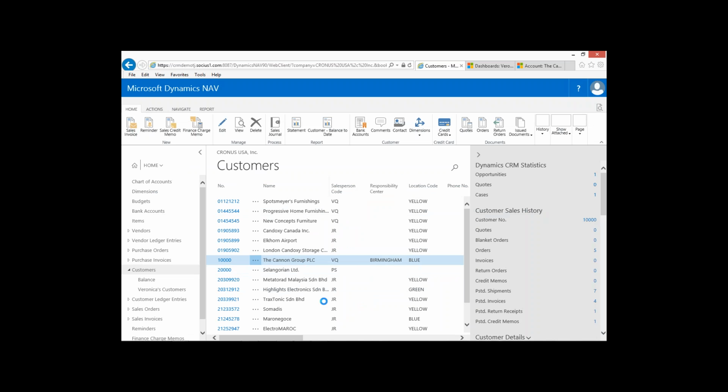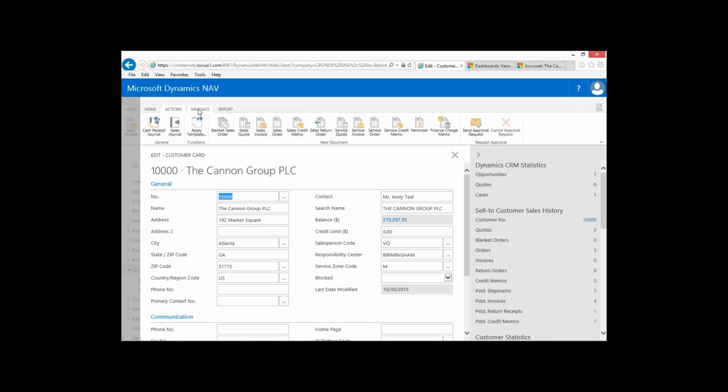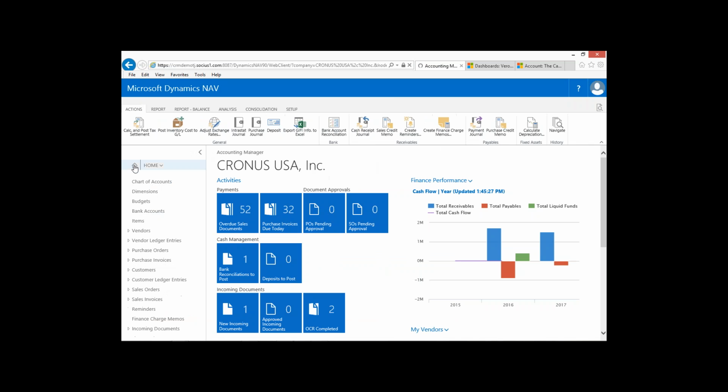I just want to show you, I'm in the list here, but if I actually open the customer, you can see that CRM information here as well. And there's actually a whole new area of the ribbon that relates to CRM. There's a process for getting everything set up and configured, but once you get it set up, it just runs. Okay, so now I'm ready to pause for questions again.